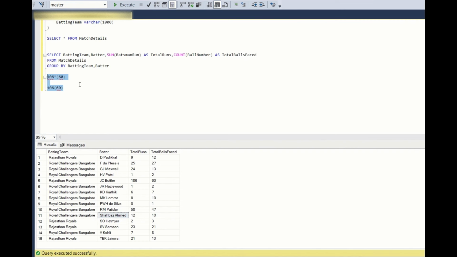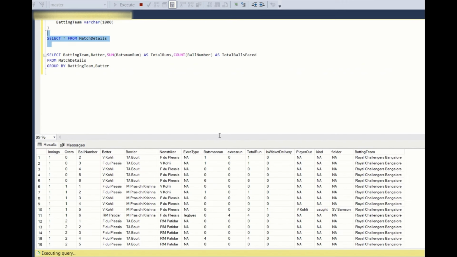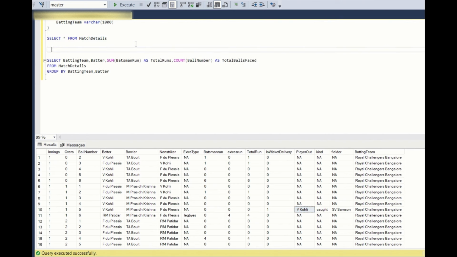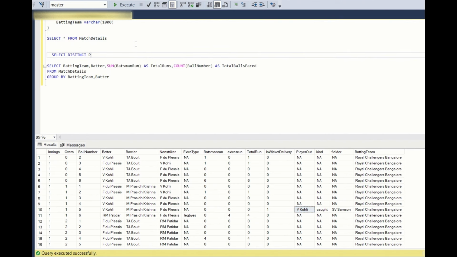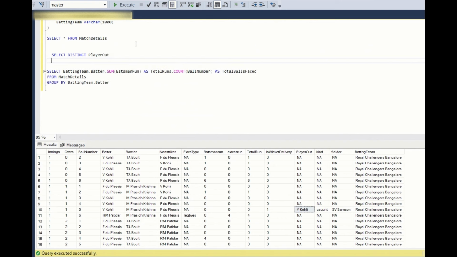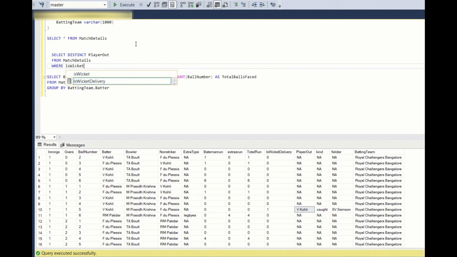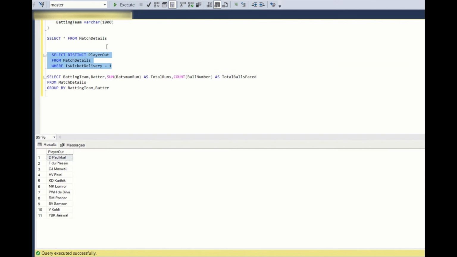To show the data in this format, we need the logic to keep the star or not. Whether to keep the star or not depends on whether the batsman is out or not. So how do we see if the batsman is out? Basically, we check whether the player out is the batsman name. So select distinct player out from match details where is wicket delivery is equal to 1. Only if the wicket delivery is 1 will the player out be the name of the player; otherwise it will always be NA. We don't want NA. In this way we will get the players who are out and the players who are not out.